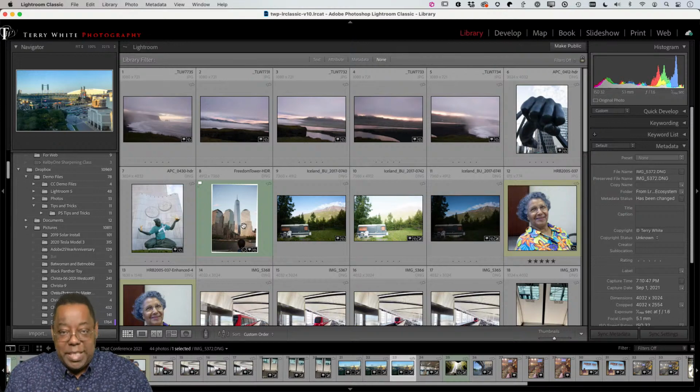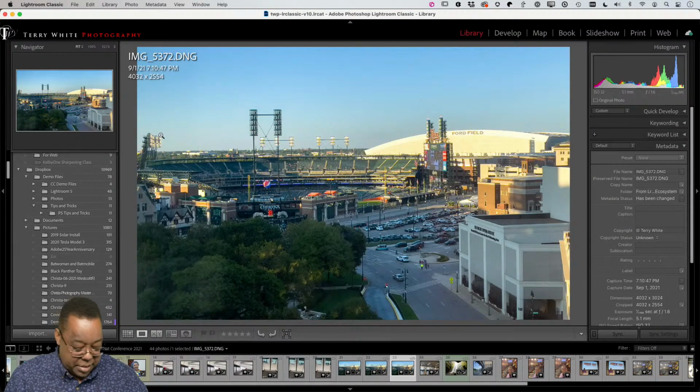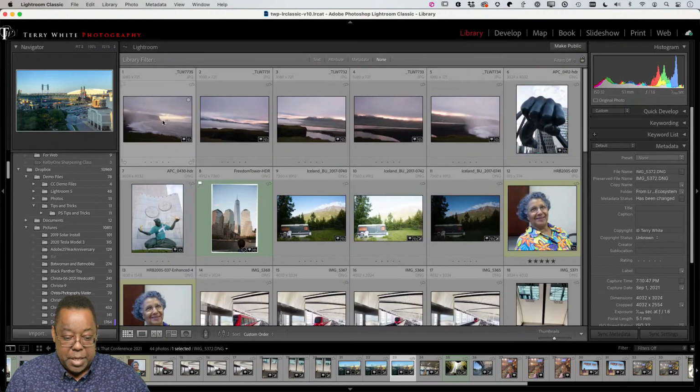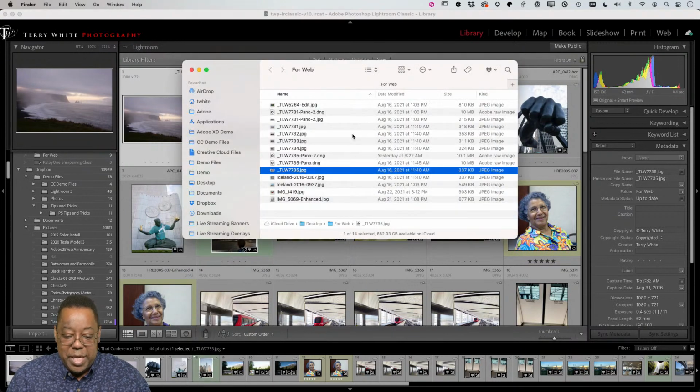is path-based, meaning it's looking for a specific path to this photo. So if I were to right-click on a photo, this photo right here, and I were to say, show me this photo in the Finder or Windows Explorer, whatever you're using, it will show me exactly where this photo is. And it's in a folder called For Web for whatever reason, I'm not sure why. And that's on my desktop, and it's in my iCloud Drive.